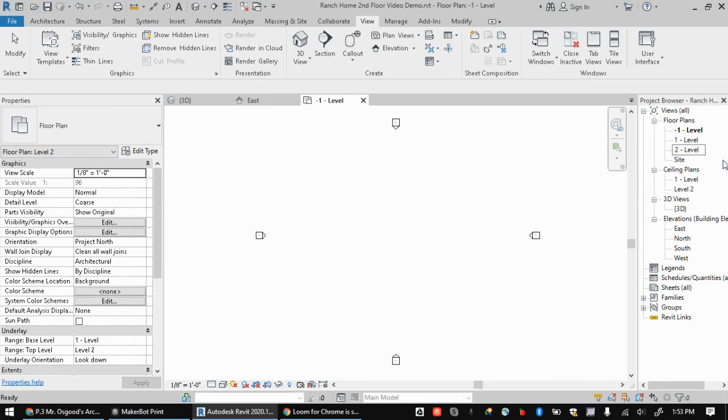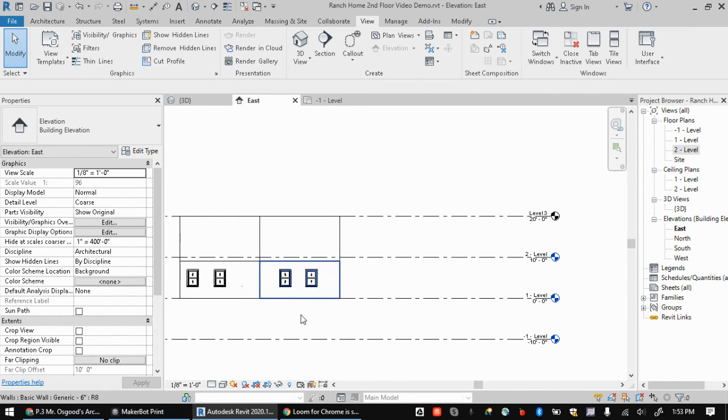Let's call that 2. Hey, cool. And that is what it's going to do there. And then you can place stuff on those like walls and floors.